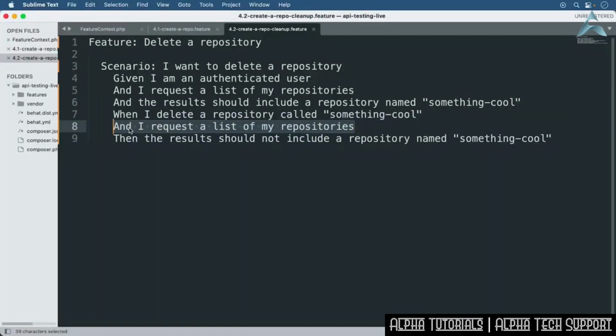One other thing that's important is we request a new list of repositories. In terms of our implementation, when we get this list of repositories up above, we snapshot that and we hold that in memory. So we have to refresh that and get a new list. It's an important thing to do.